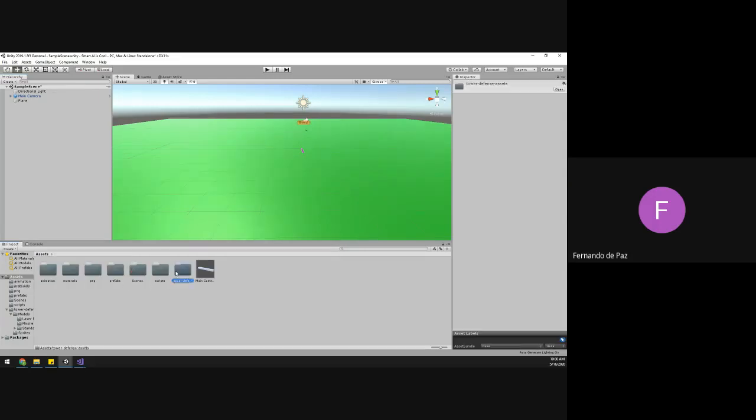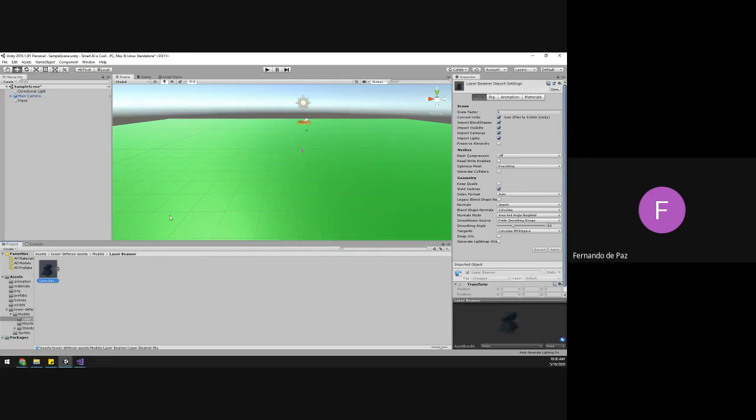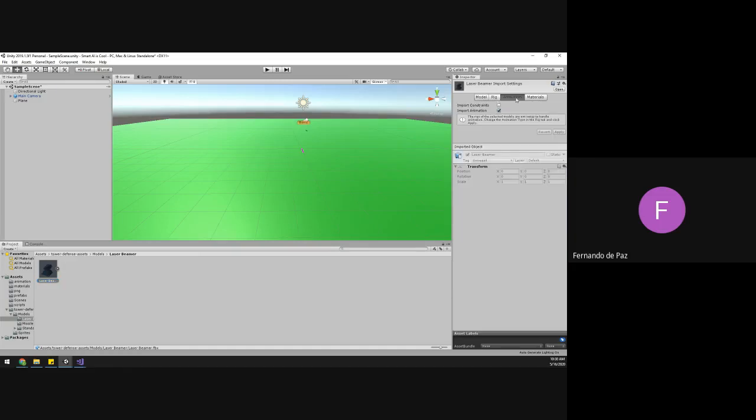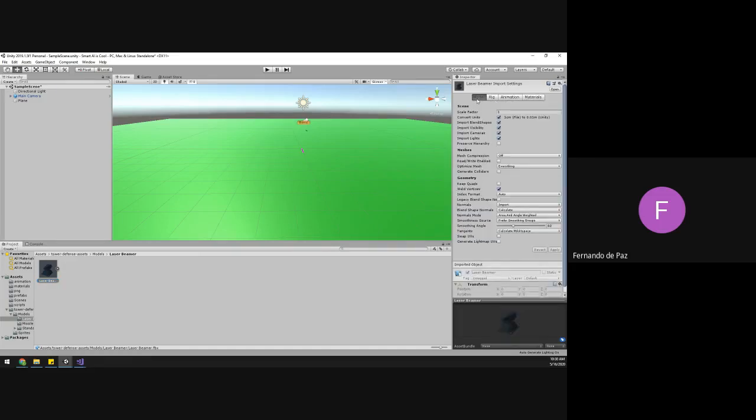So let's see. The tower defense models, and then whatever laser. Let's just say you want to use the laser beamer. Just click on that model. Don't drag it out. Just click on that model. If you dragged it out, that's fine. Just make sure you click on it from the project folder. Then go to the inspector, and if you're in the animation or material tab, just click on model. It's the first tab. Under inspector, it's called model.